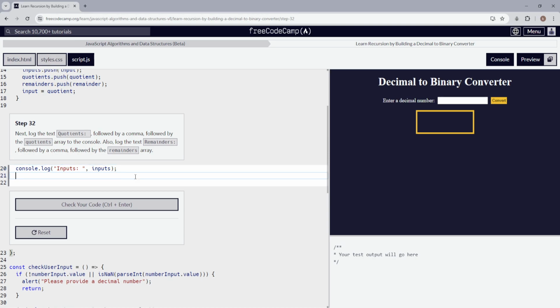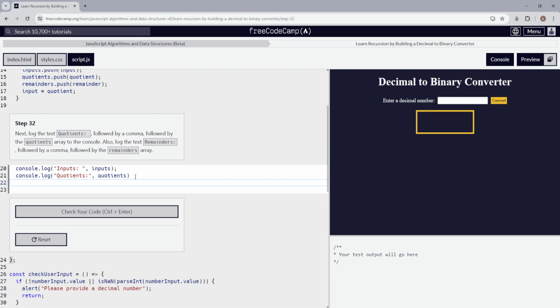So now, just like we did in the last step, we can do console.log quotients, so string quotients, and then a comma, the array quotients. Oh, I forgot the comma here. And same thing for the remainders. So console.log remainders and the remainders array.